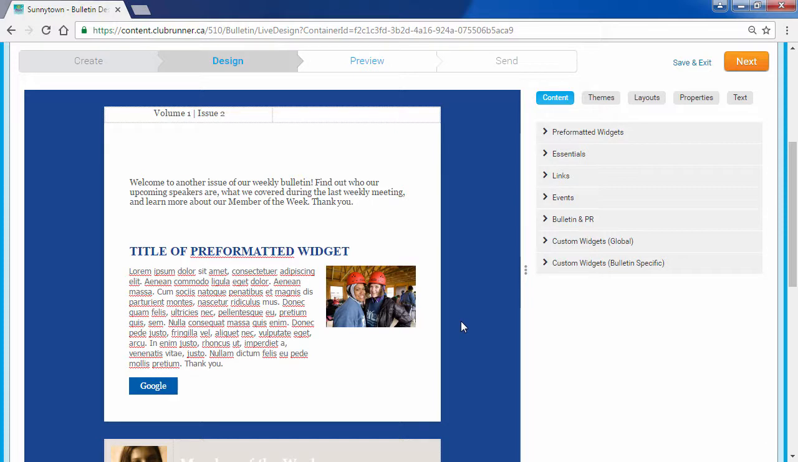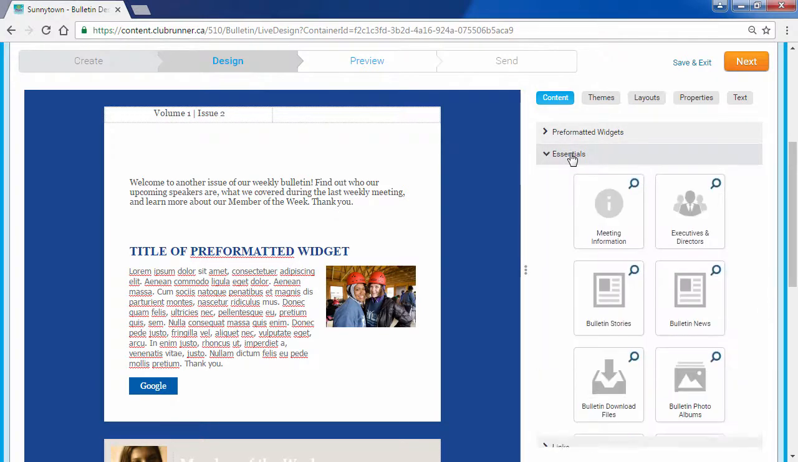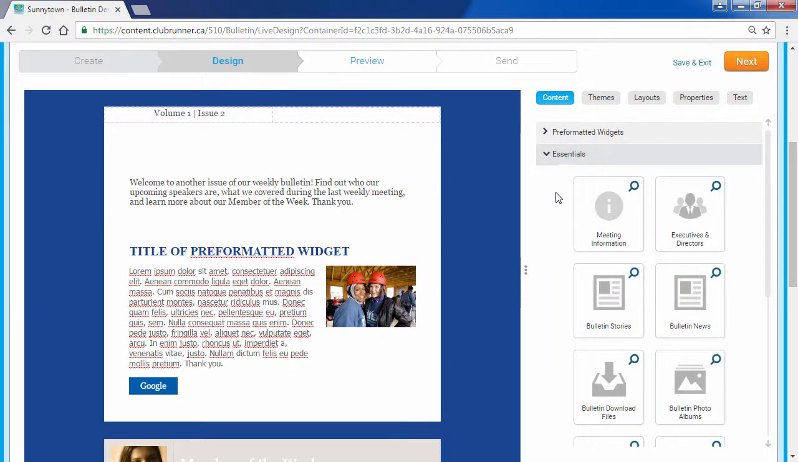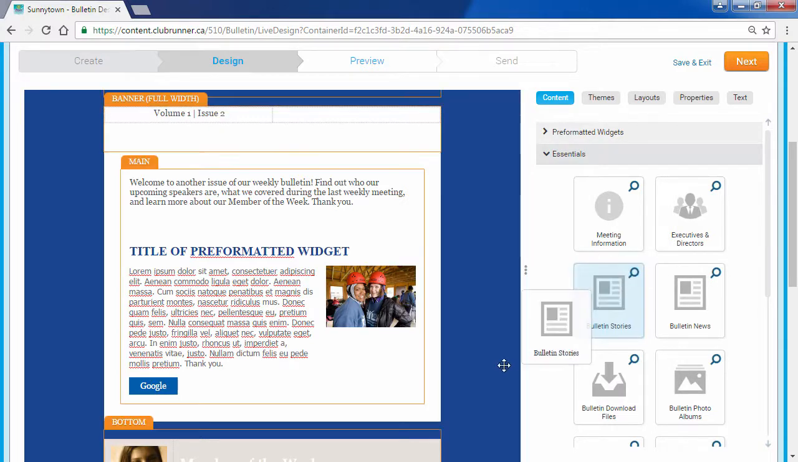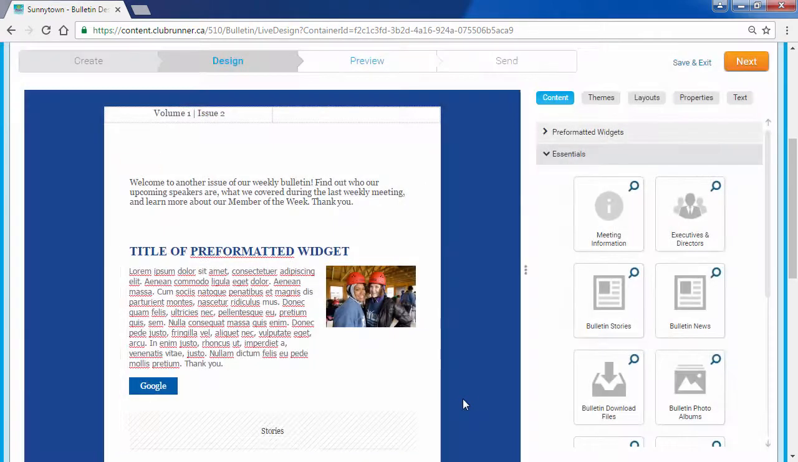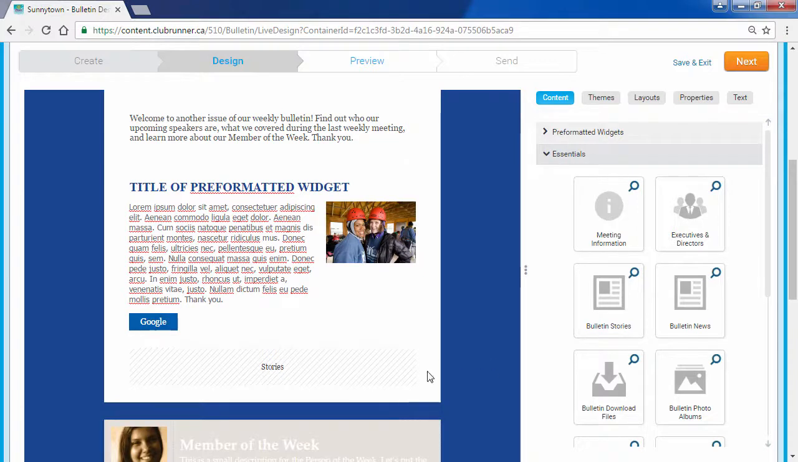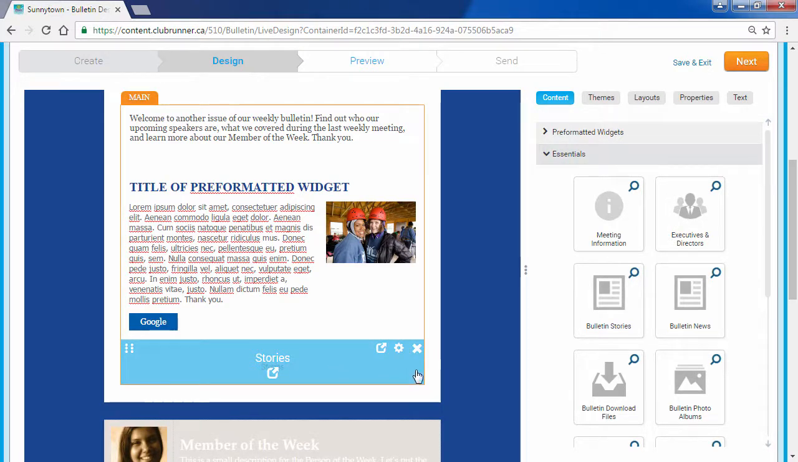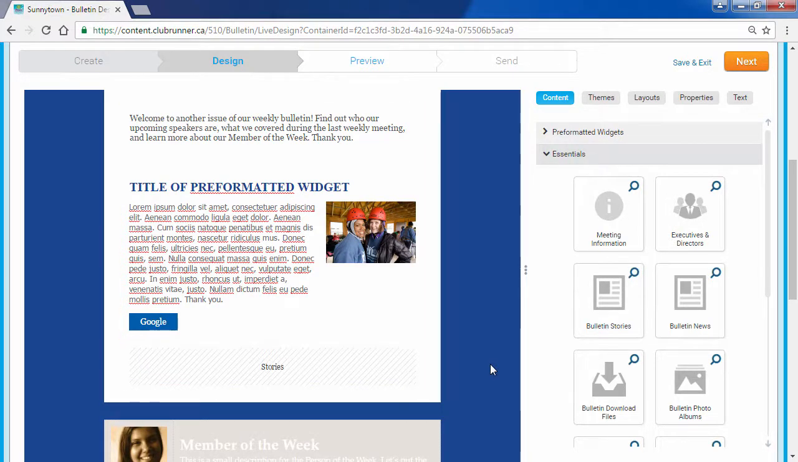Now I'm going to add the Bulletin's Stories widget. It's contained here inside the Essentials tab. I will now drag Bulletin Stories underneath my pre-formatted widget and place it where it says Drop Here. My Stories widget now appears. I don't have any stories inside.